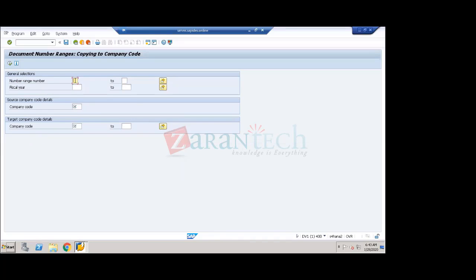Which number ranges do you want to copy? Okay, 01 for example, for 2020. From which company code to which company code? From company code 1710 to, for example, 1810. I created a new company code called 1810. From 1710 to 1810, you can easily copy here. No need to do it separately.